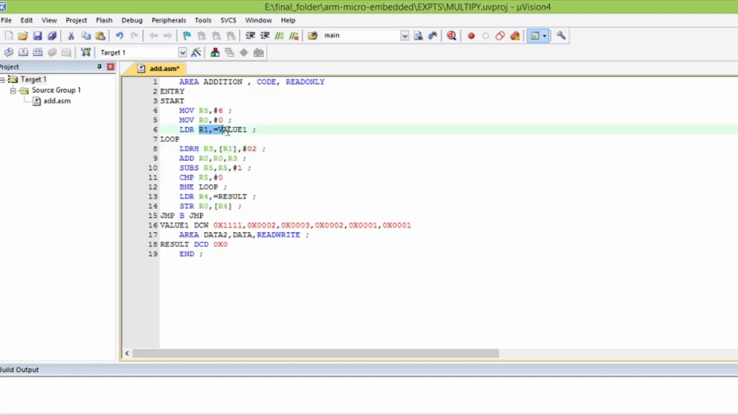Okay, so R1 basically has an address. If you use a bracket like this, it means the content of R1, whatever address is shown, in that address whatever content is there, I want it to be copied to R3. So what this will do is the initial value which is stored will be copied to R3, and then I am writing #02. That means now increment the address by 2. You will understand it more clearly when I show you the memory organization.